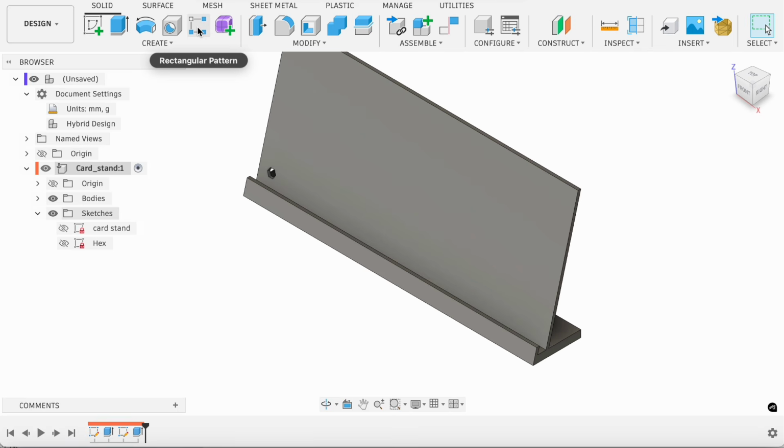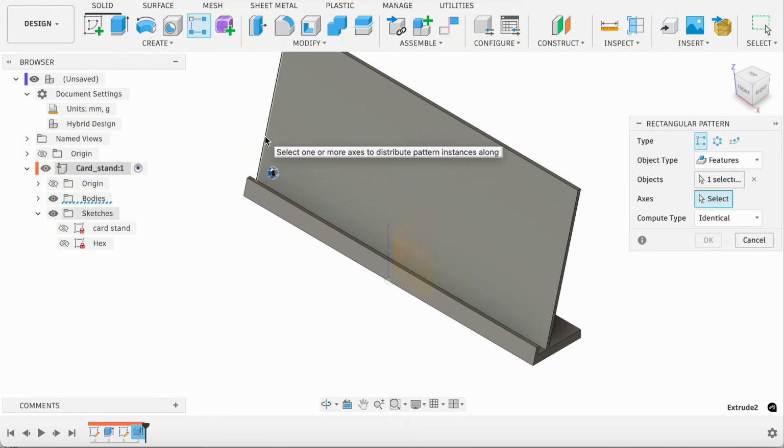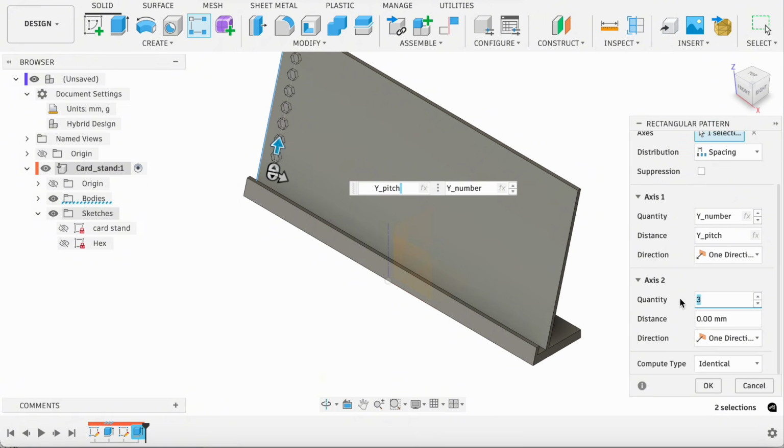Now, let's use the pattern tool to cover the entire backplate with this honeycomb texture. Under the Create menu, find Rectangular Pattern. Set the object type to features and select that extrusion icon from the timeline. We're using the backplate edge as axes. Don't forget to set the distribution type to spacing. For the first axis, which is our y-axis of the backplate, enter y pitch for the spacing and y number for the quantity. For the second axis, which is the x-axis of the backplate, enter x number and x pitch.